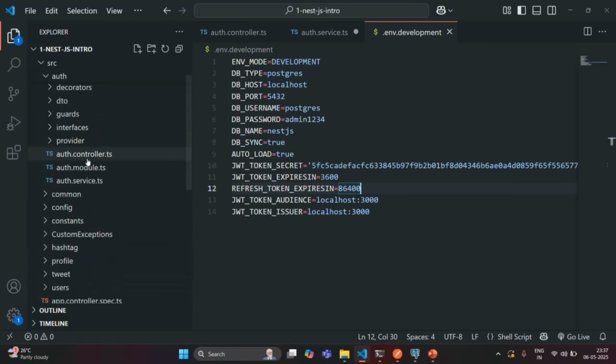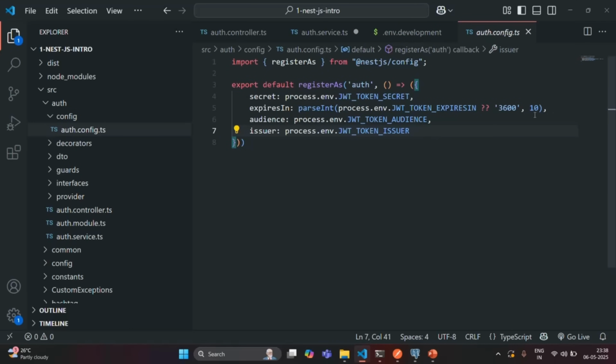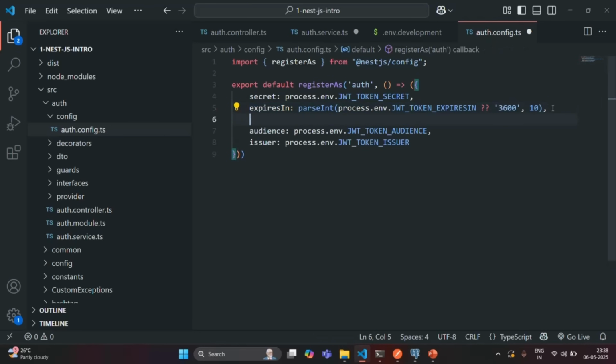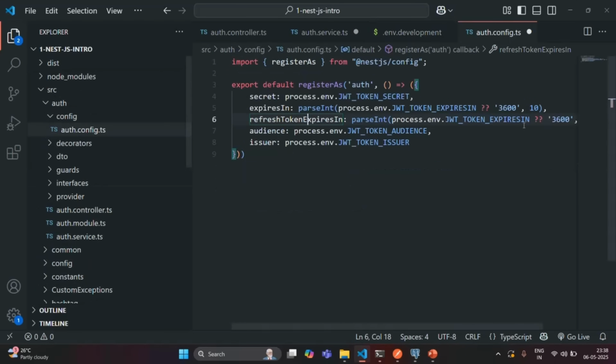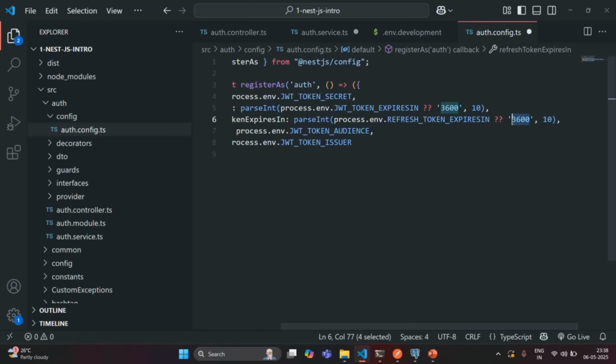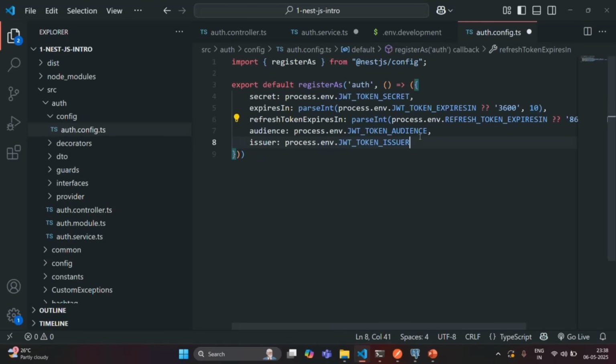Let's go to the auth module again, and in there let's go to authconfig.ts. There, just like how we have created the expires in property, in the same way I'm going to create one more property, and I'm going to call it refresh token expires in. And here I want to use this environment variable, so let me copy this from here and specify it here. For the default value, let's again pass 86400, which is the number of seconds in one day. And here we are also specifying base 10. So let's save this file as well.